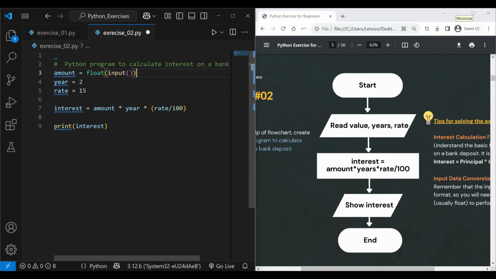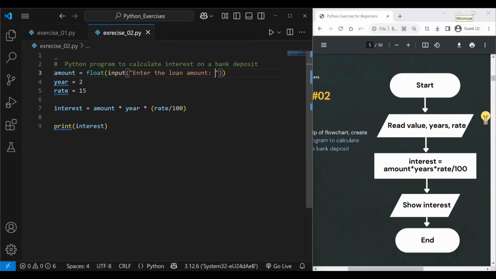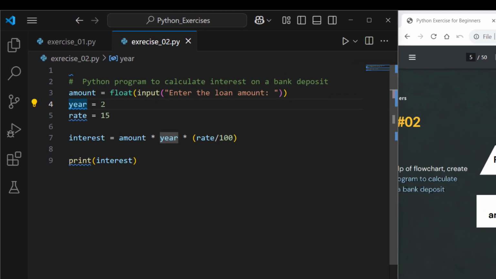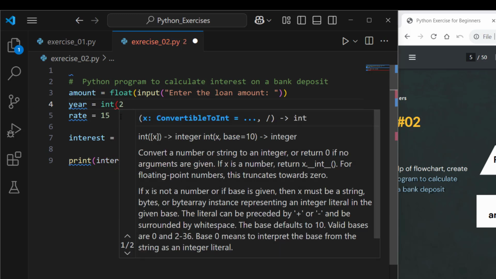Now here inside, let's say, enter the loan amount. Put a dot and give a little space, perfect. After the loan amount, we also need the years. The year must be an integer, because there is no decimal for years, only an integer.